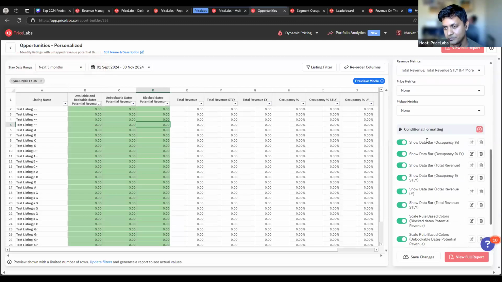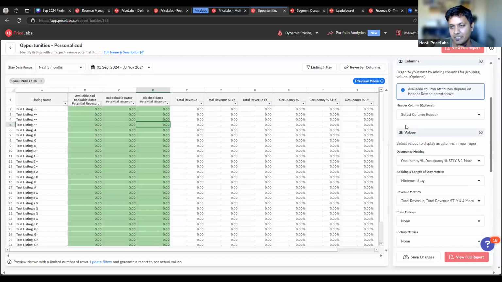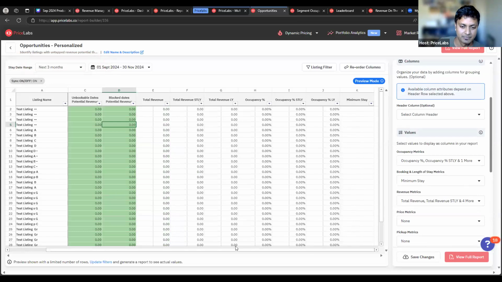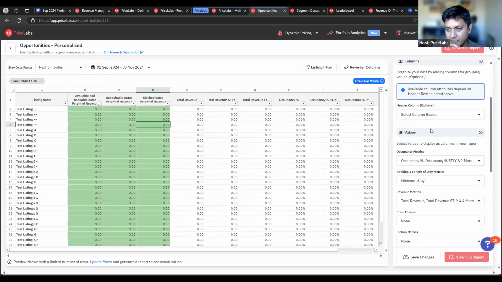You can also go ahead and do condition formatting so that it's easier to spot things. And as you make changes, we'll keep showing you a preview so that you're not doing this in the blind. As you make changes, you can see that, okay, this column got added, and whatever else is happening here.